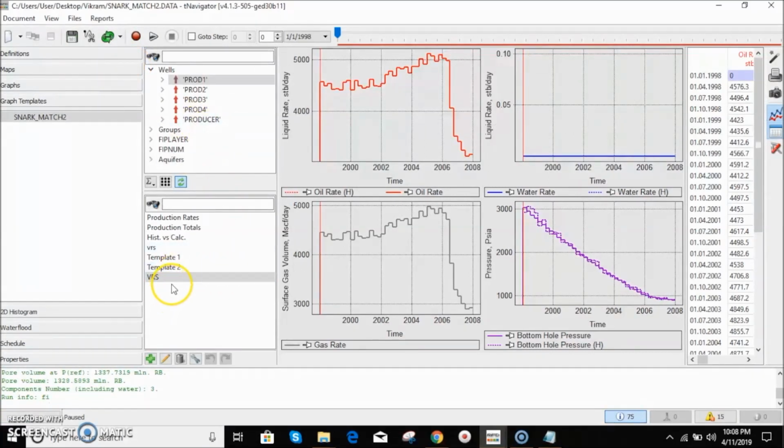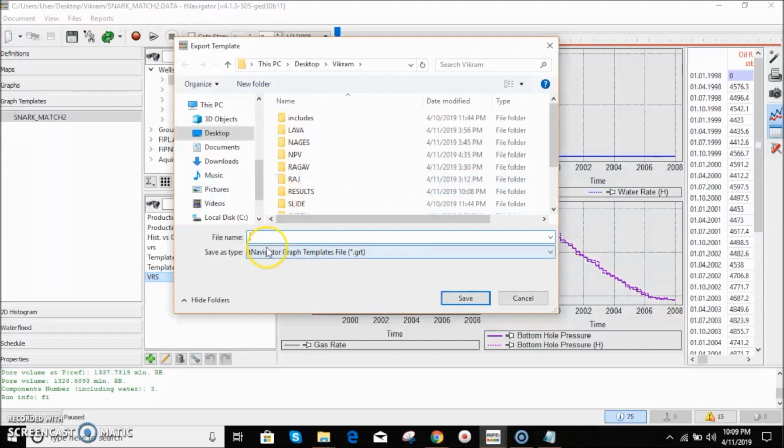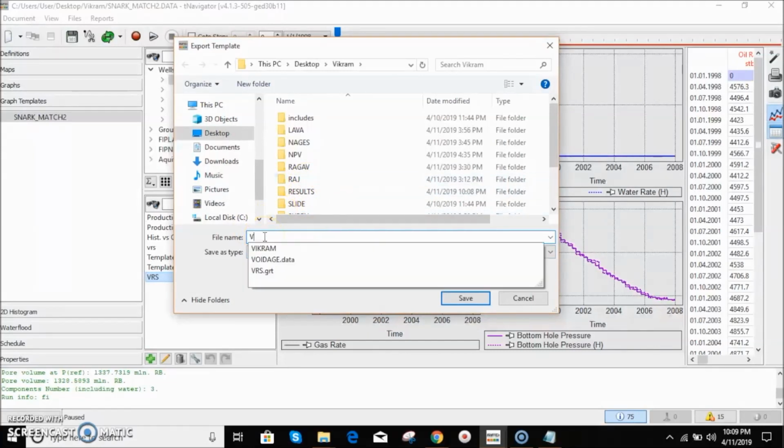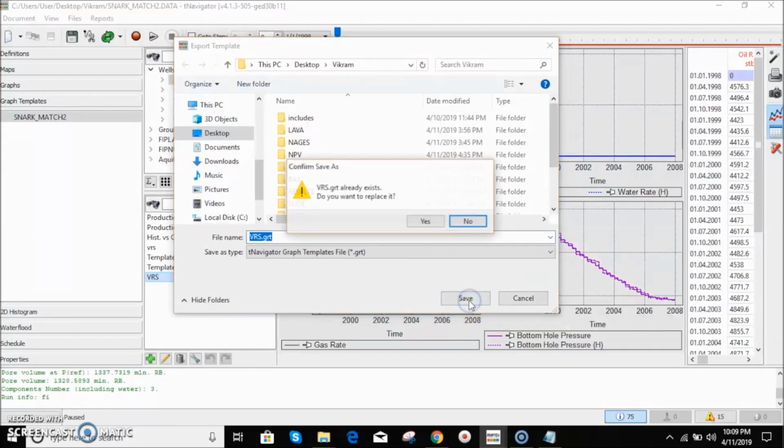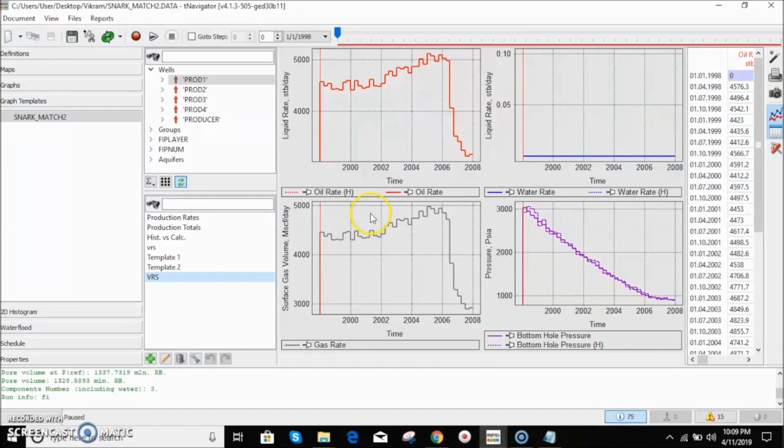And one more thing I forgot to say, that VRS you can export. So if you export your file to this one, same thing, VRS GRT, then save. Okay, yes, so we replace.